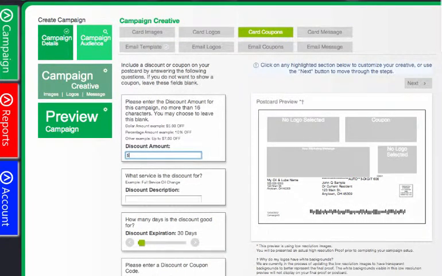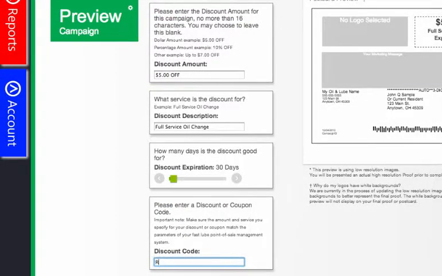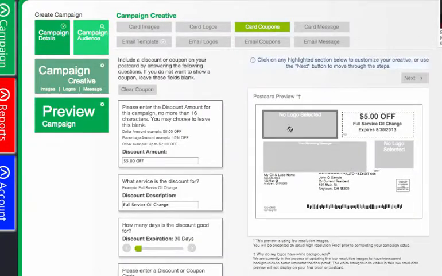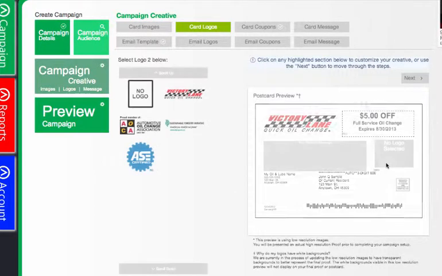Click the discount area to customize your offer. Enter an amount or title for your discount, enter a description, set the number of expiration days, and insert a coupon code if you would like. Please note, if you do not wish to include a coupon, simply leave this area blank. When finished, select the upper left logo space and use the scroll buttons to find a logo. Click the logo to select it. Next, select the other logo area. Find a logo and select it.